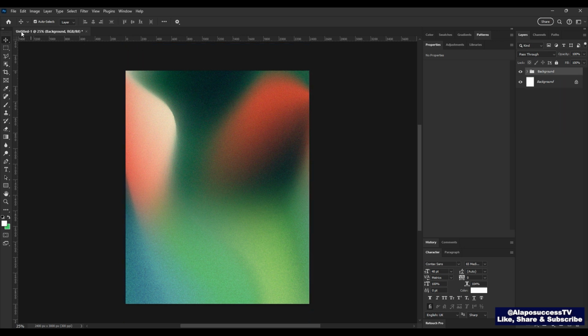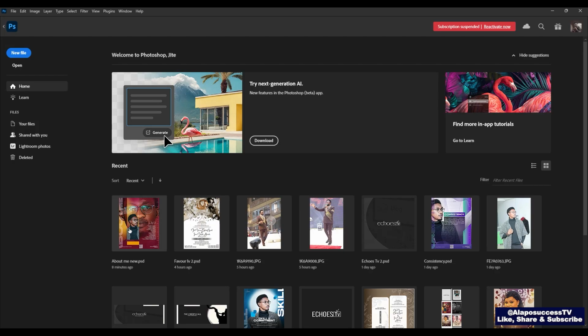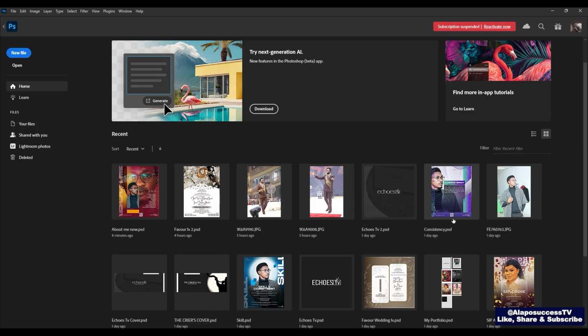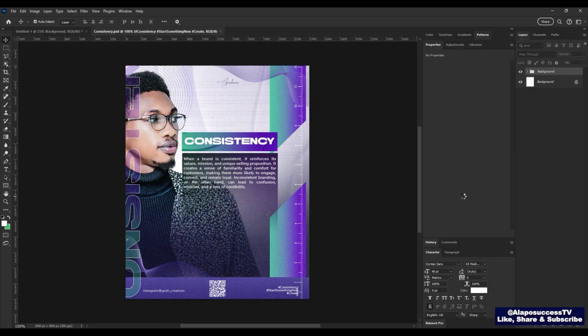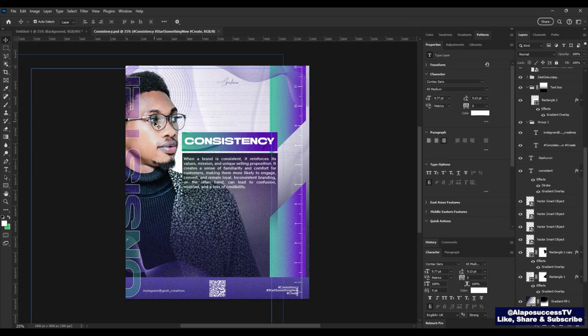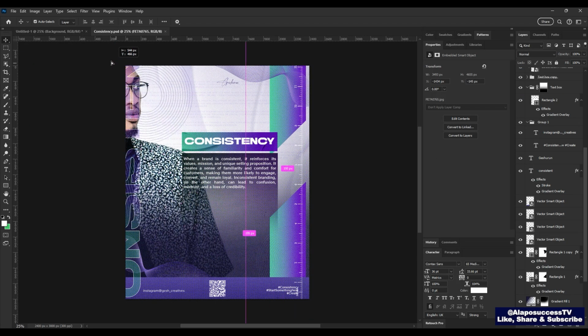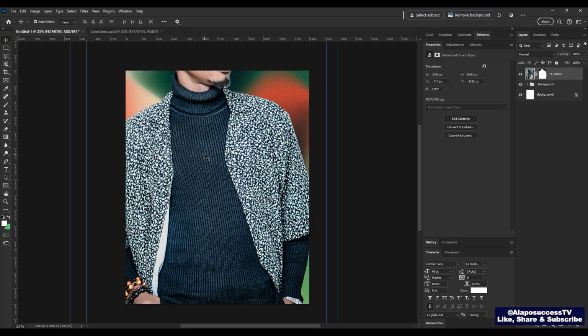Now for the next thing, I'm bringing in my image. I already have a design I'm using, so I just have to drag and drop images from previous designs I've done. So what I'll do here, I'll just drag the image from here to this point.